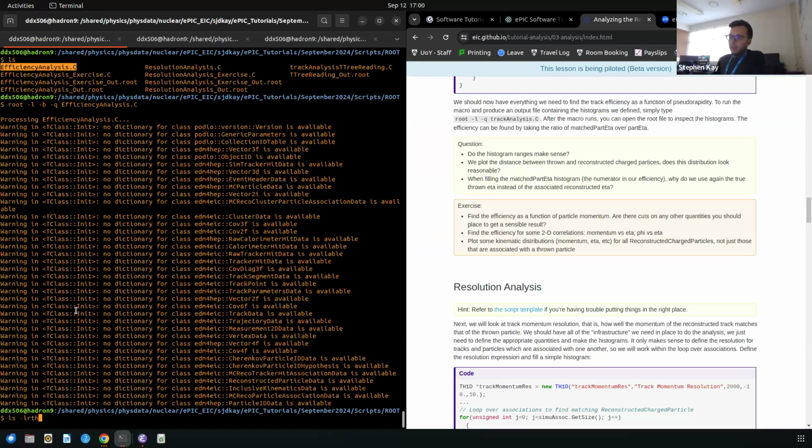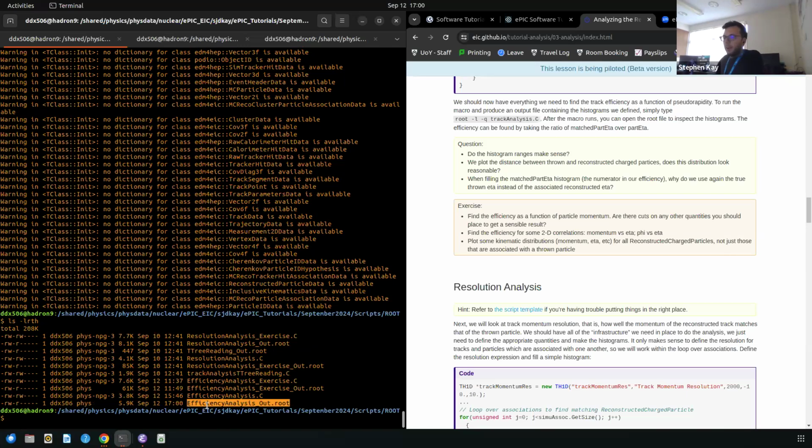And if we have a quick look in its directory, we see that it's made this output file sitting here as well, which as we can see was made just now. And it isn't one I've made earlier, so we can open that and take a look, well, in a second.